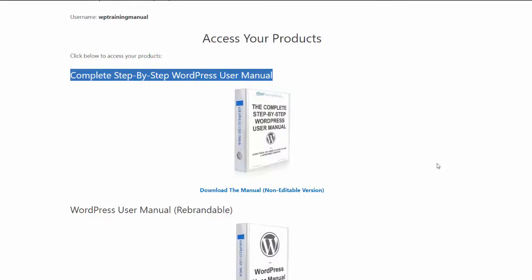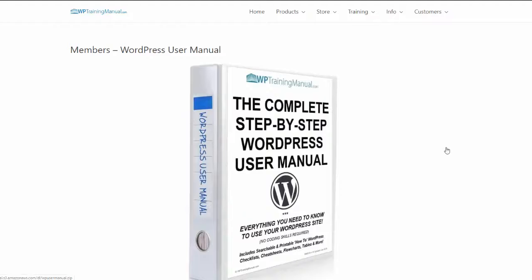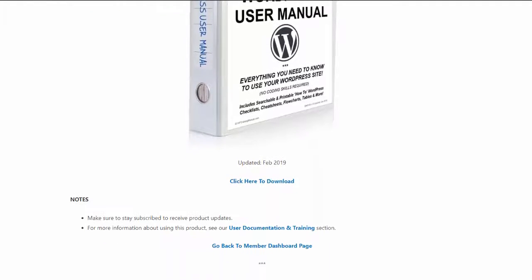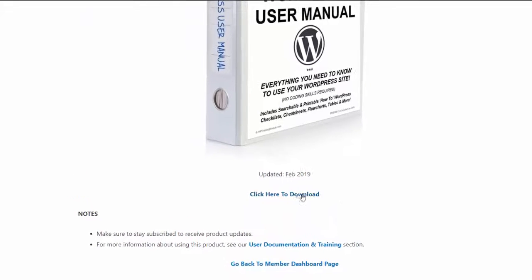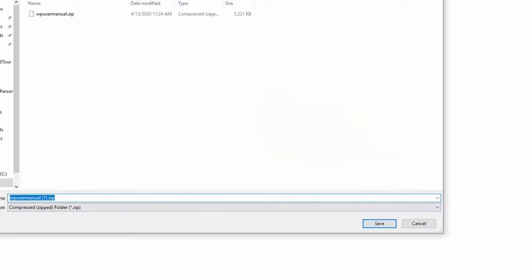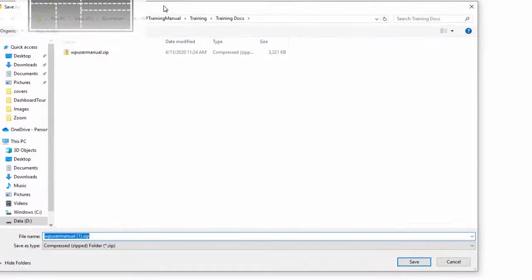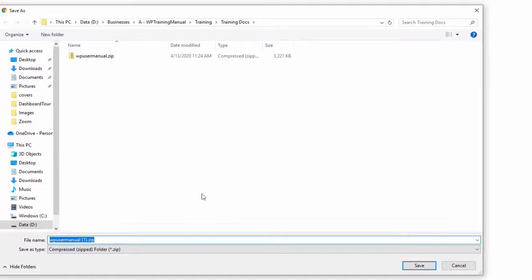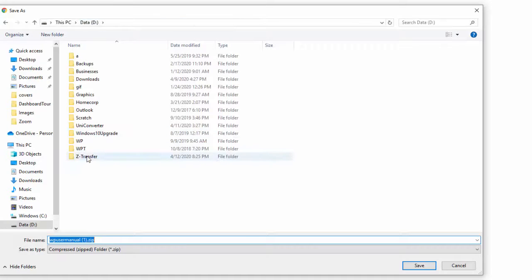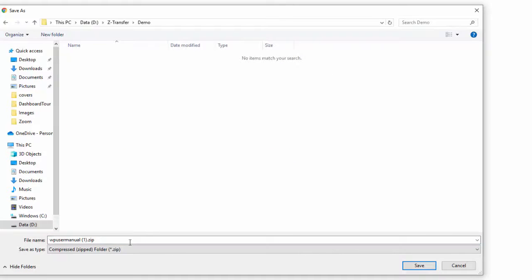user manual and click on the download the manual link, and it will take you into the members area for the WordPress user manual. All you have to do is come down to the page and click here to download. This will give you a dialog box asking where you want to download your manual. I'll just show you how it works. I've set up a demo area where we can do this.